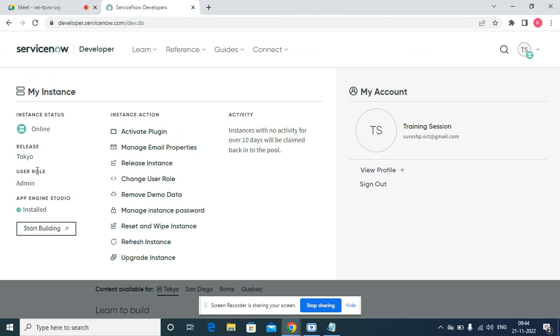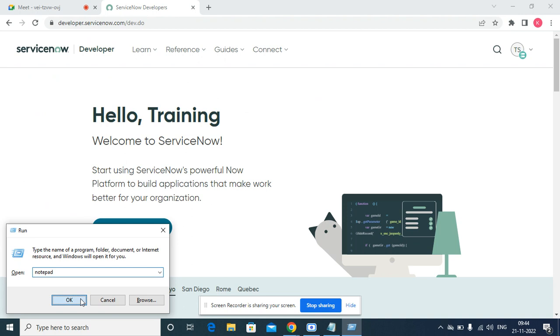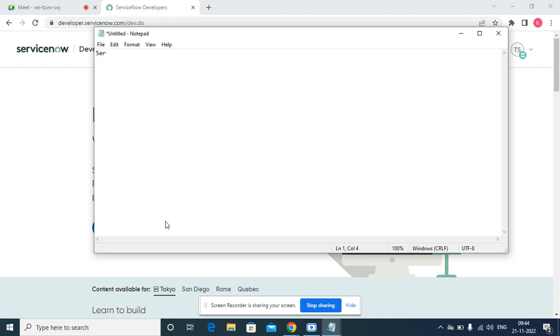Here you can see the release version is Tokyo, and there are versions before it. So what are the ServiceNow versions?